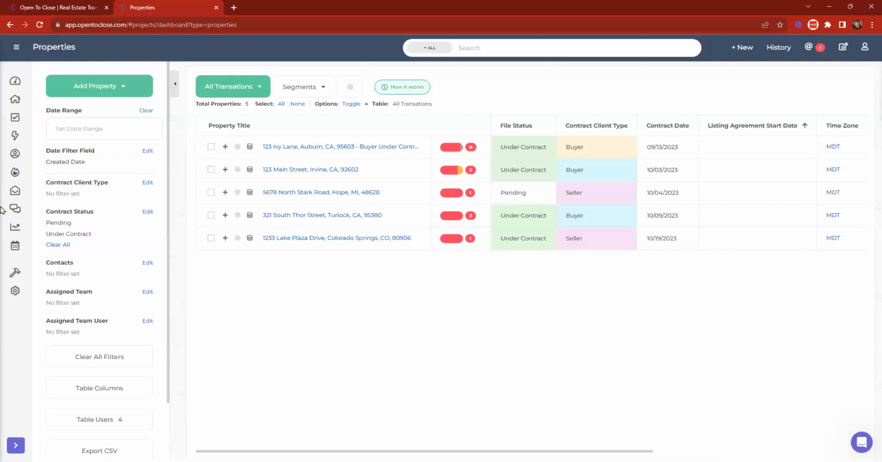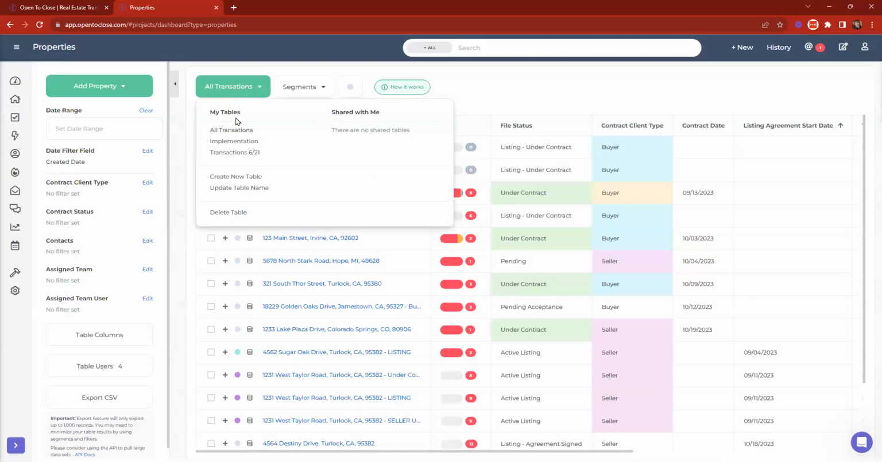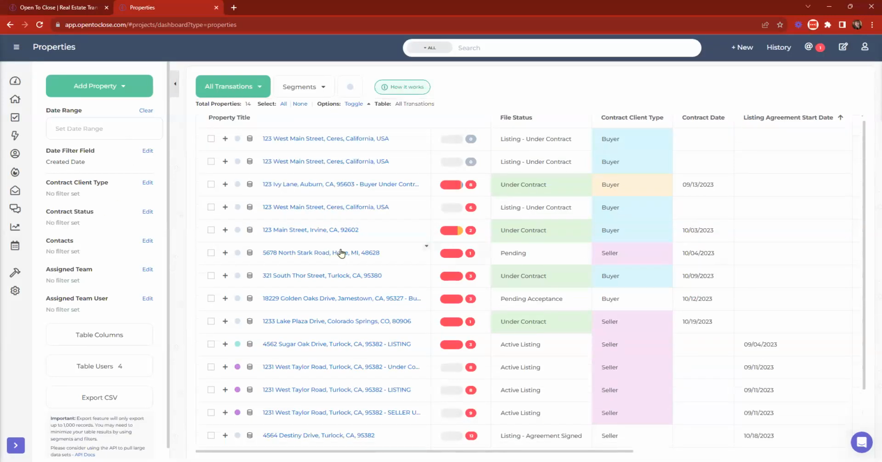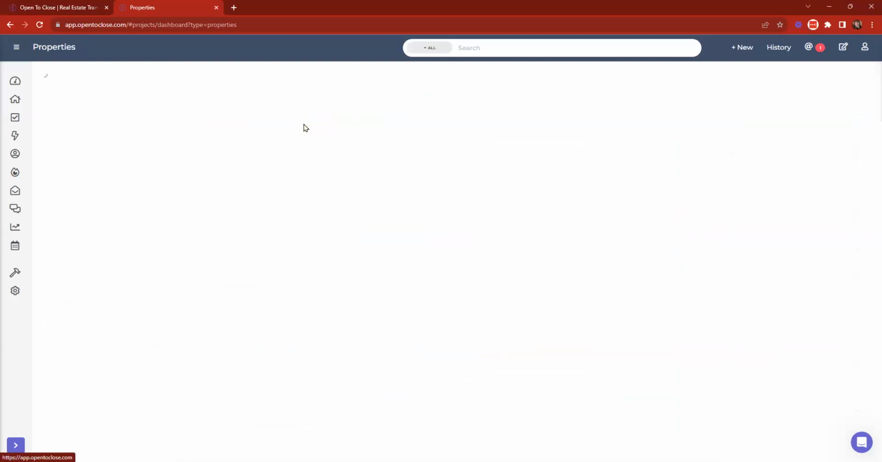Cool. So usually what I suggest for this tables and segments area is I usually suggest having one that's all transactions, you know, regardless of filters. That can be your main one. That way you can see how many properties you currently have in your account. And then underneath the segments, that's usually where I say, let's get a little bit more focused on our views, right? So here we can see we've got an active listing.